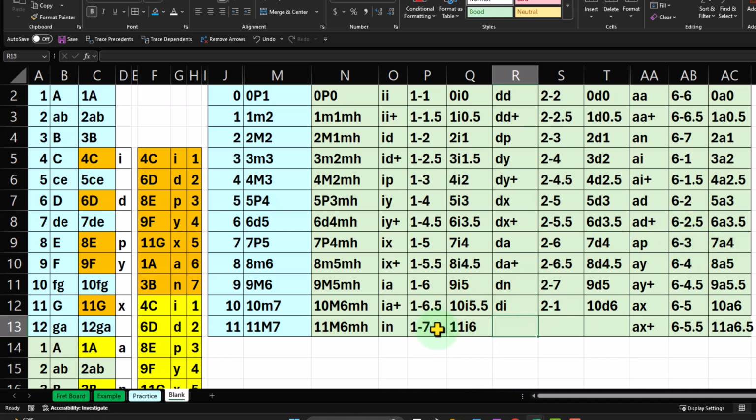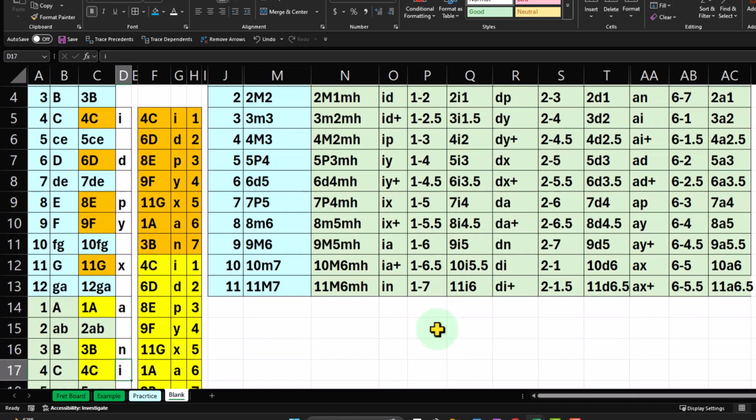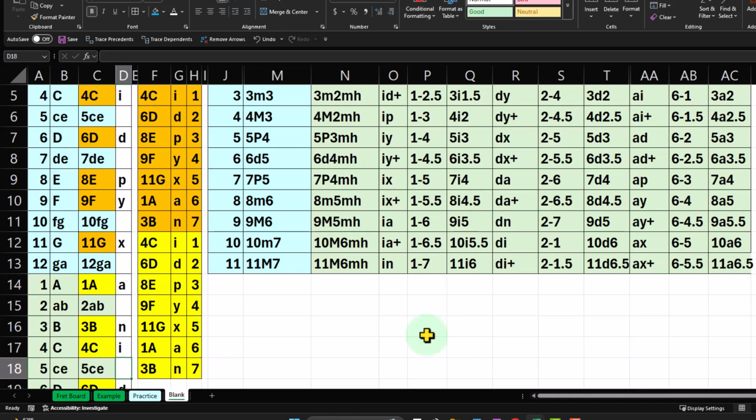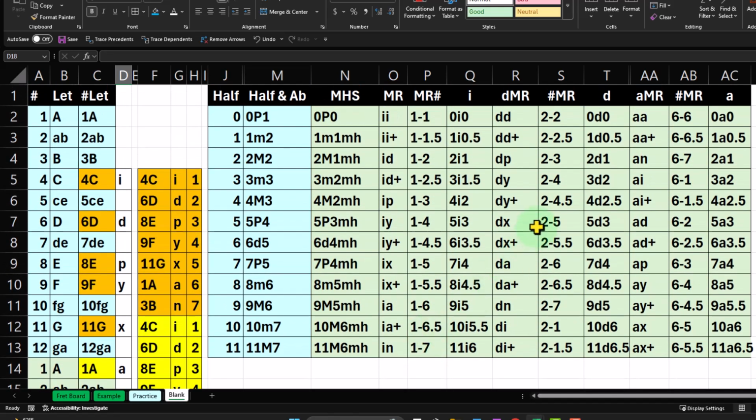And then finally, if I go to the di plus, then we go to a 2 to a 1.5. That's going to be an 11 note away, 6.5 modal half steps. So 11 note away from Dorian. 1, 2, 3, 4, 5, 6, 7, 8, 9, 10, 11. Boom. Back in the ocean, in that green ocean.